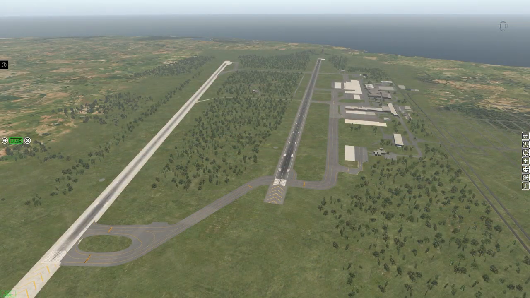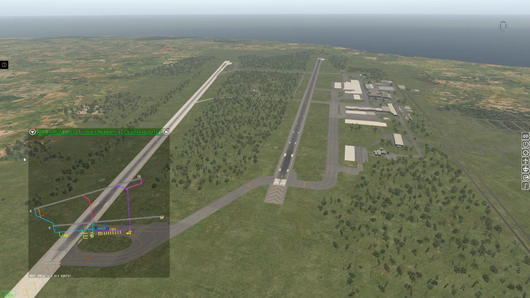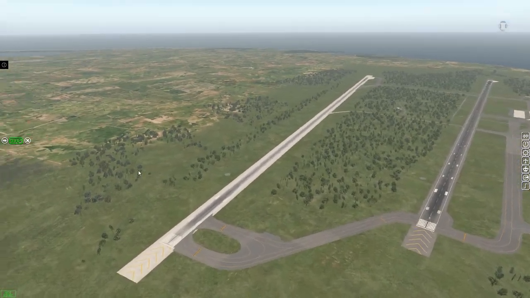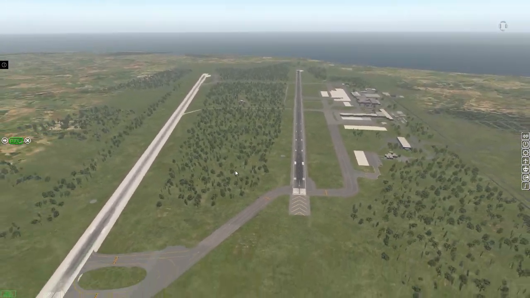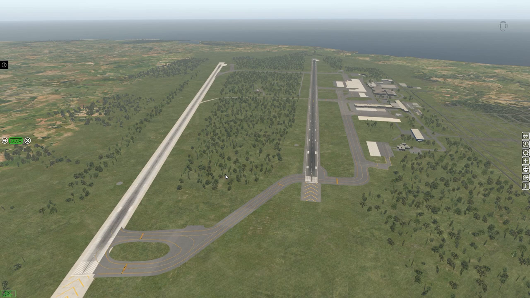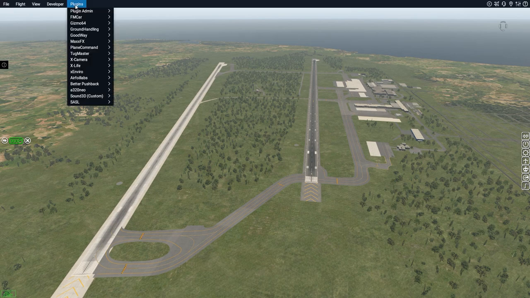Now some of the airports will come with a traffic pattern already in. See, this one does have one, but most likely they're done in World Editor, and then XLife Airport Editor will be a little bit more picky, so we have to follow some steps in order for XLife traffic to work properly.